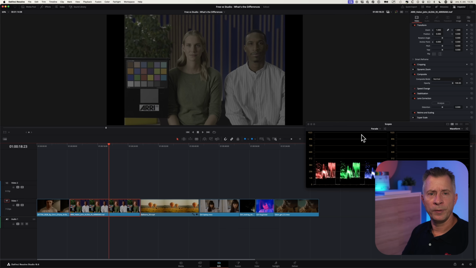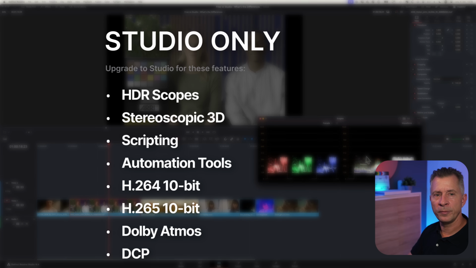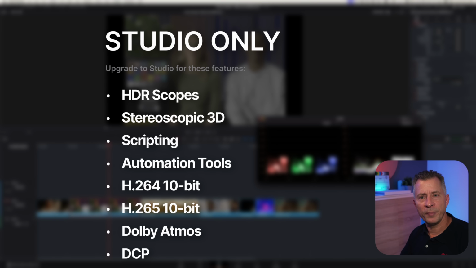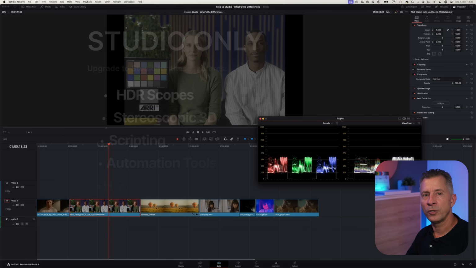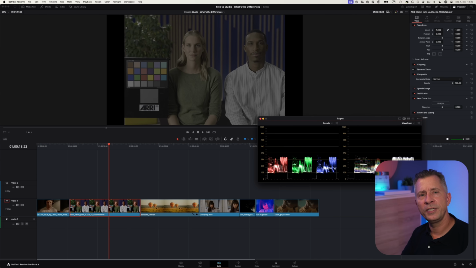Other things worth mentioning as Studio features only are professional HDR scopes with support for nit values, the ability to edit and color grade stereoscopic 3D projects, scripting and automation tools with support for Python and developer APIs, and expanded format support like H.264 and H.265 10-bit, but also 3D audio with Dolby Atmos mastering and DCP encoding and decoding.